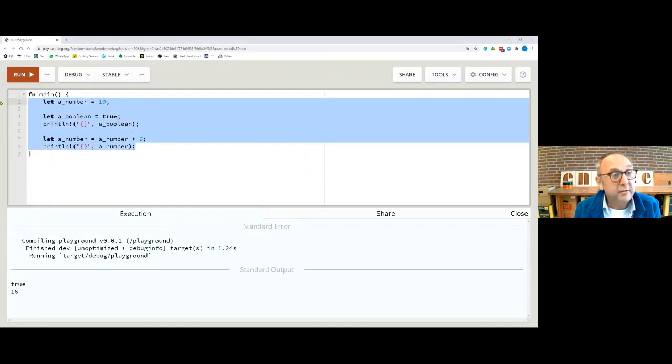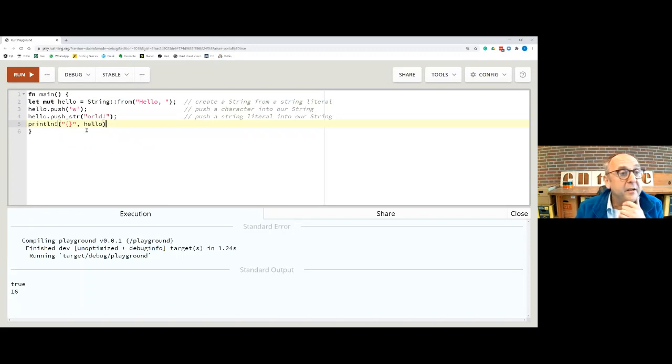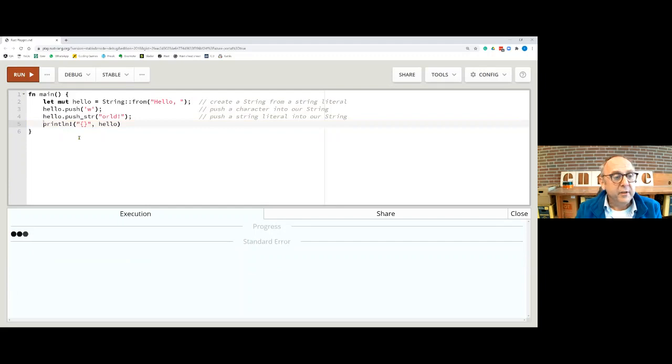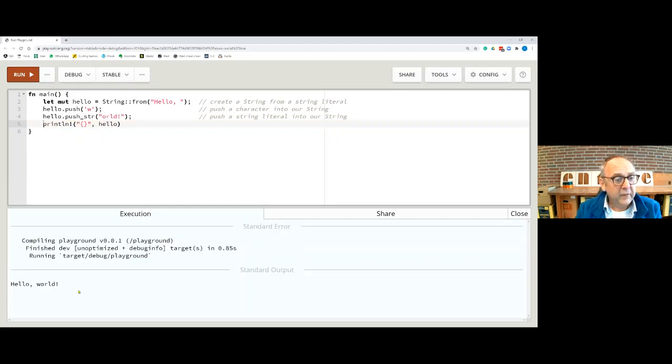So if I demonstrate the string part, here we have a string. We create a string from a constant string, and we put it into the variable hello. And after that, we push the letter W behind the string, and after that we push another part of the string behind the string, and then we print it. So this is a little bit a difficult way of making a hello world program. Let's run it. And here we have the hello world program.